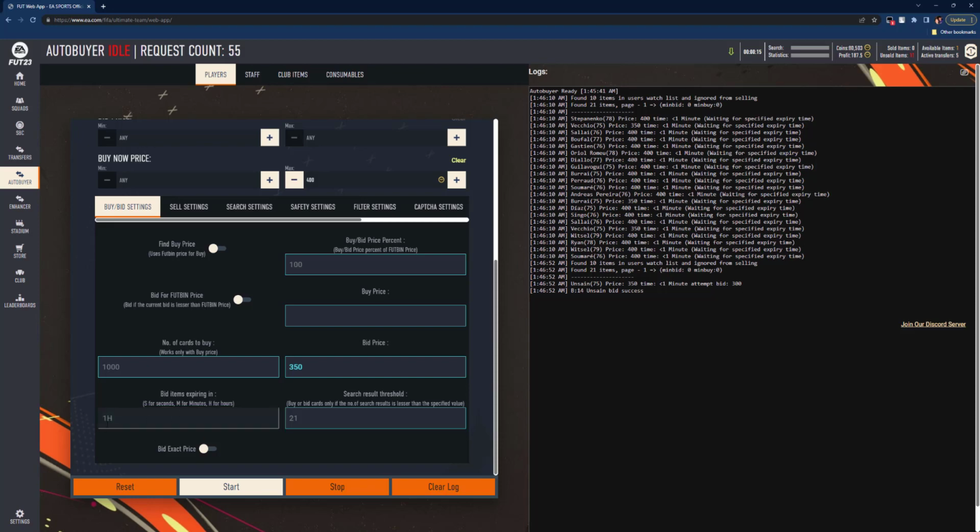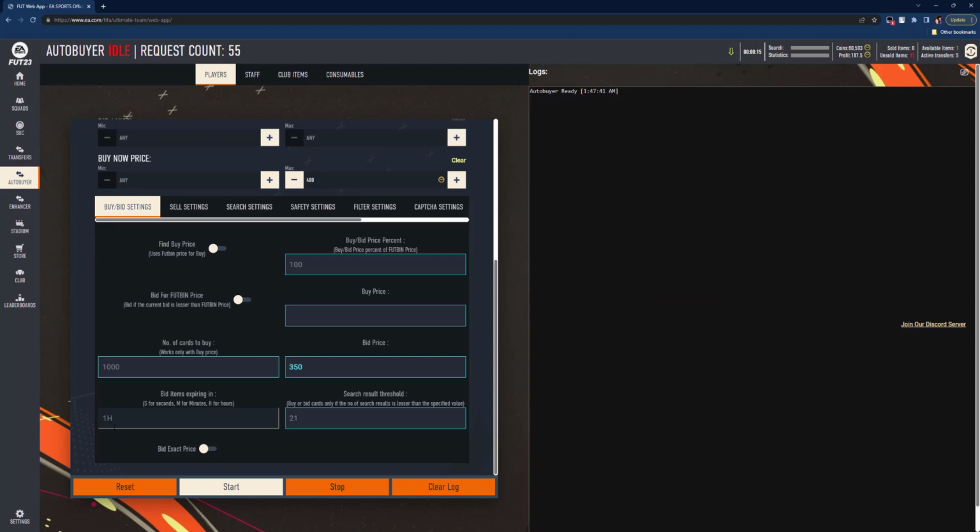So by default it will bid on all cards expiring in 1 hour. Okay, but you can override it, and this is used only for bidding. For buy now, whatever you have given here is ignored, and it will instantly buy the card. Only for bidding this field will be used.